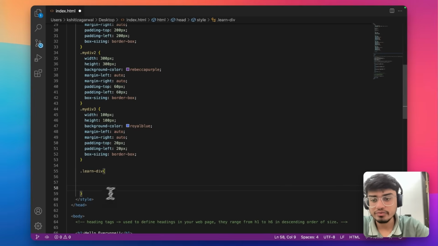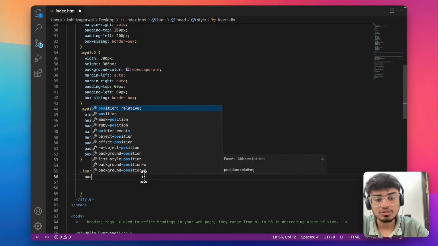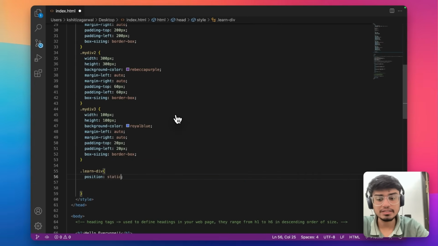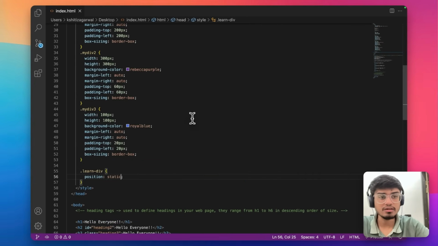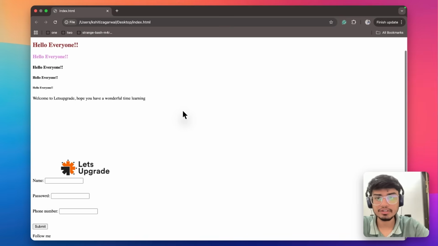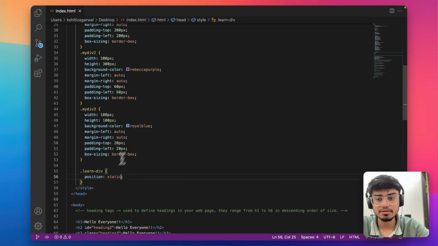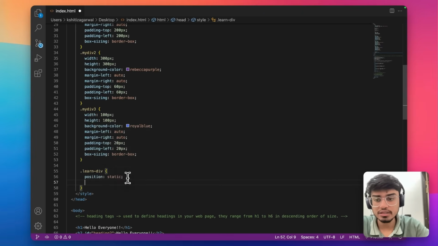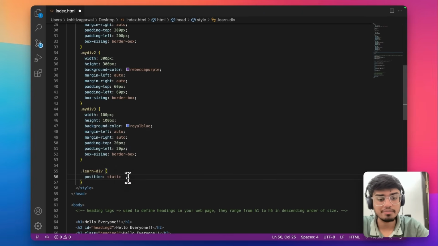First thing that I want to tell you guys is about the position attribute. By default, the position that HTML provides is static. Static means, I'll refresh this page, so you see follow me, this is static to the page, and any positioning that I give it, like margin and all those things, those will work. So by default the position attribute for a particular element in HTML CSS is static.